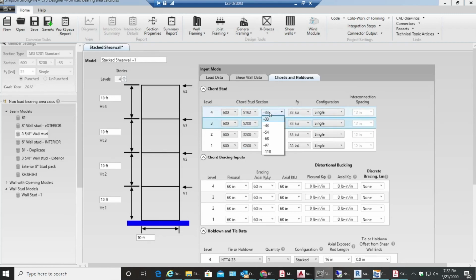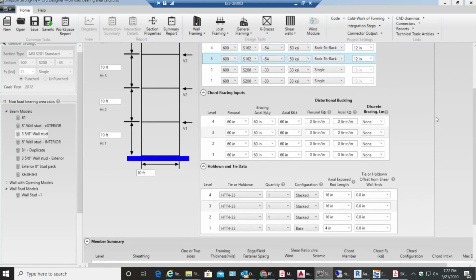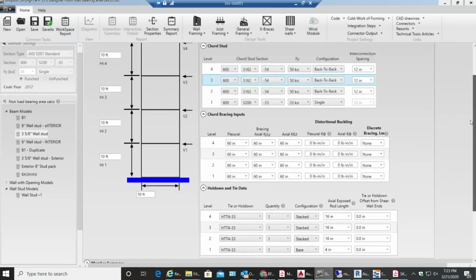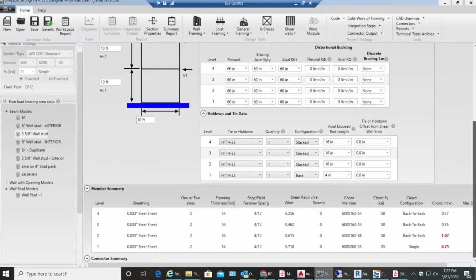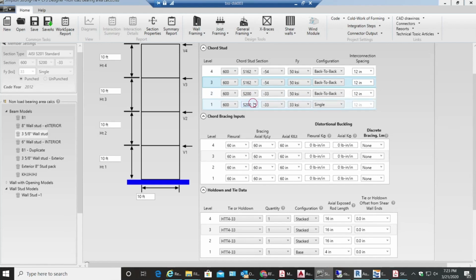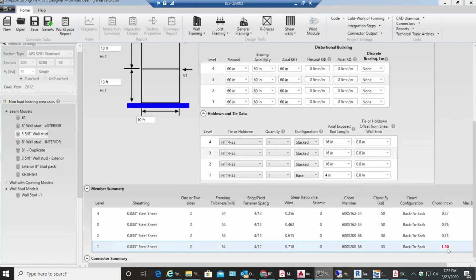For my chord sections, let me select 54, 50, back to back. Let's see how it looks. So far, so good. So this requires a heavier gauge member. Still, as you can see, this is still 1.5.